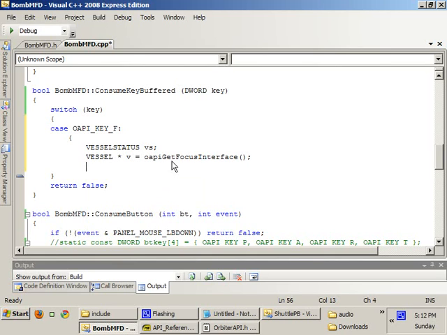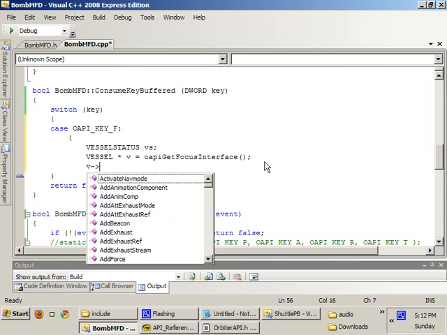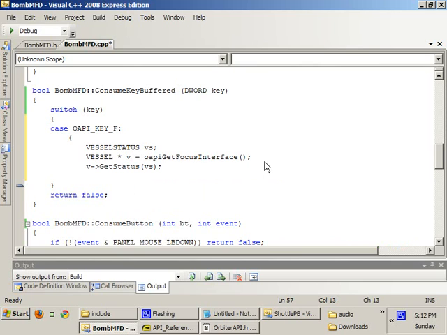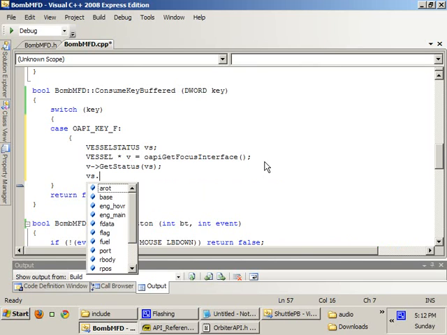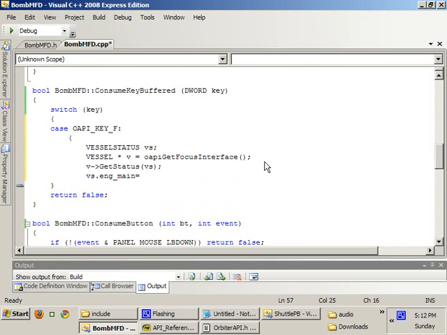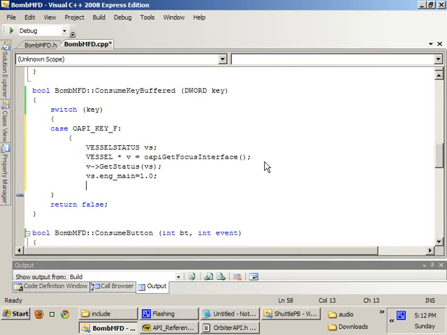And we are basically getting a pointer to the vessel class of the focus vessel, of the vessel in focus. And we're going to call the get status function. And we're also going to set the engine main value to 1. And that should do it, I think. So we'll just create the vessel.